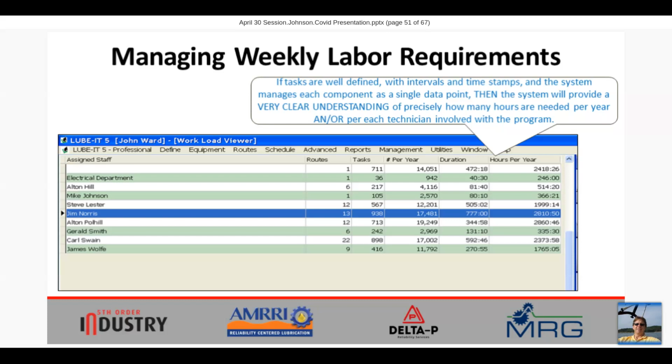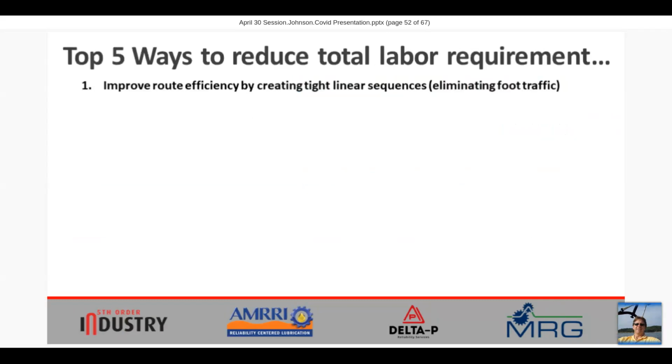So here we have an example of multiple persons involved in lubrication management at a facility. We see the total number of tasks per year in this column, the duration, and then the net hours per year over in this column. So it all starts with a very granular review all the way down to the nitty-gritty detail, and then rolls forward to give us a summary of the hours required for the production facilities.